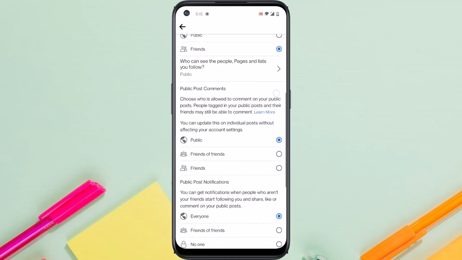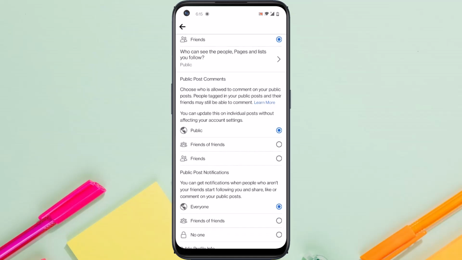comments. So as you can see, it is currently public, and there are options such as public, friends of friends, and finally friends. So there is no option where you can turn off comments altogether, but the closest you can get is friends by only allowing your friends to comment on your posts.